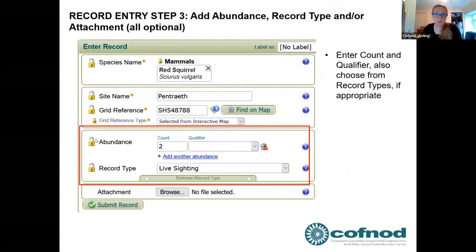You then would enter some count information if relevant. You can actually just type some text into that box if you want, if it's very vague, something like lots of something, particularly for other species groups. But if you can put a count, then that's fine. And you may be able to put a record type or an abundance qualifier in some cases. You might know that it was a female, for example, or a juvenile or something like that. You might be able to say that it was a badger sett, etc. There's a lot of options under those drop down lists.